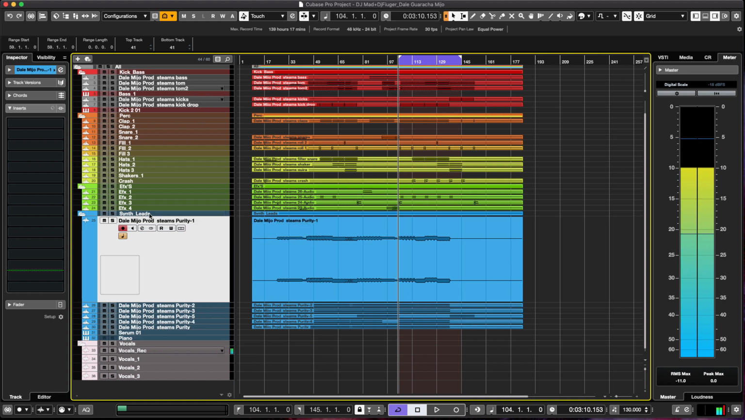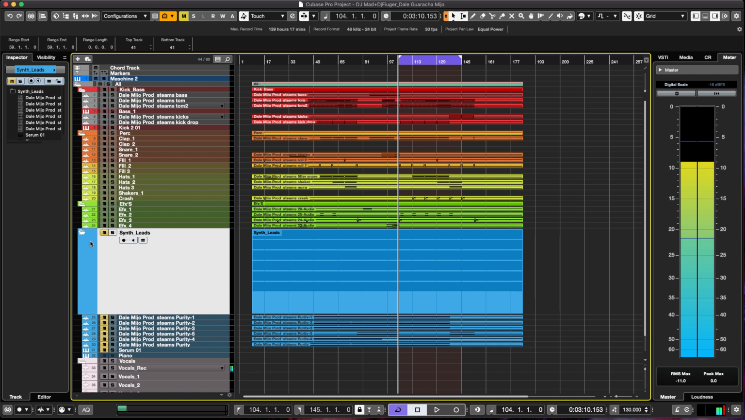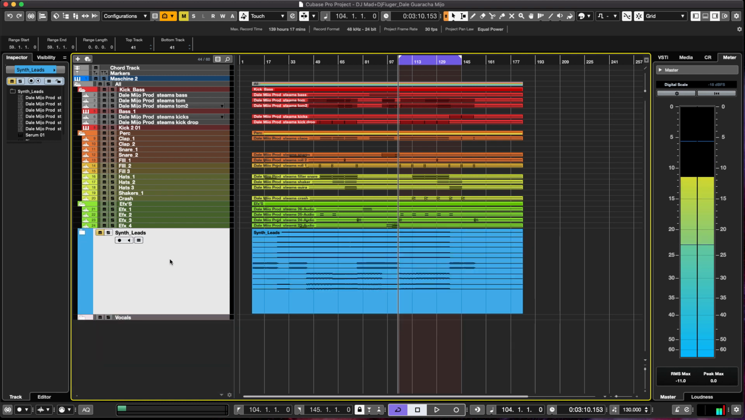Okay, now that I have that going on, I'm going to go to this folder, and I'm going to mute all of that so I can only hear the drums. I have everything in a folder, which I'm going to fold them all. I'm going to fold these tracks too, so I can have a little more real estate. And let's see what we got going on.